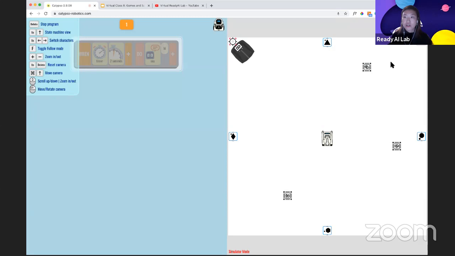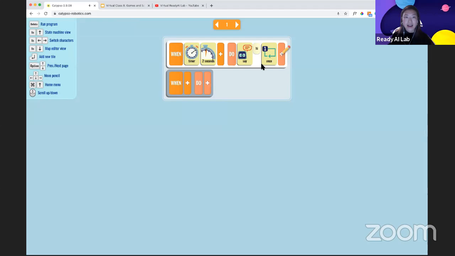So if you look onto my screen, you'll see Cosmo says hi over and over again. Actually, to be able to see more clearly, I'll add a once tile. So it's actually not saying it over and over again, but instead it should be saying it every 2 seconds.